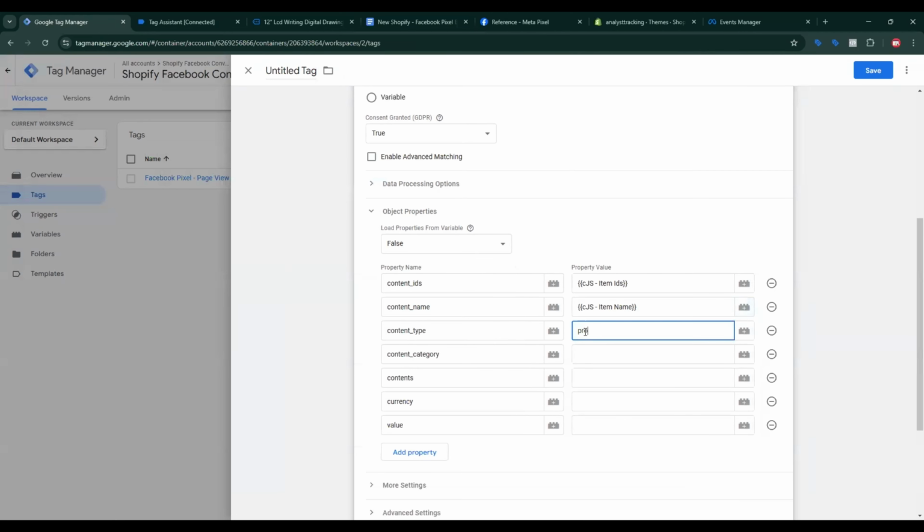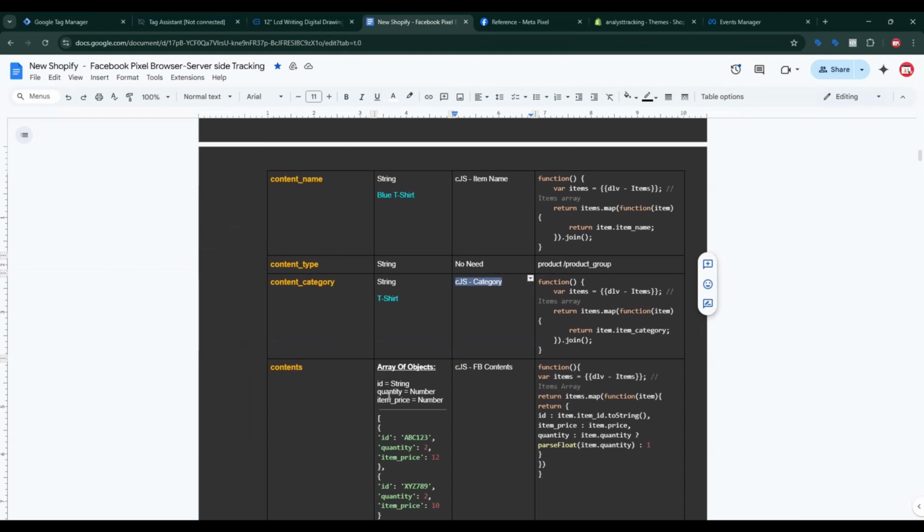then find Custom JavaScript, then again go back to my documentation, then copy this code and go back to my Google Tag Manager, then give a name for this variable, then click Save. Now I need to create contents. Contents must be: ID is string, quantity is number, and item price is number.